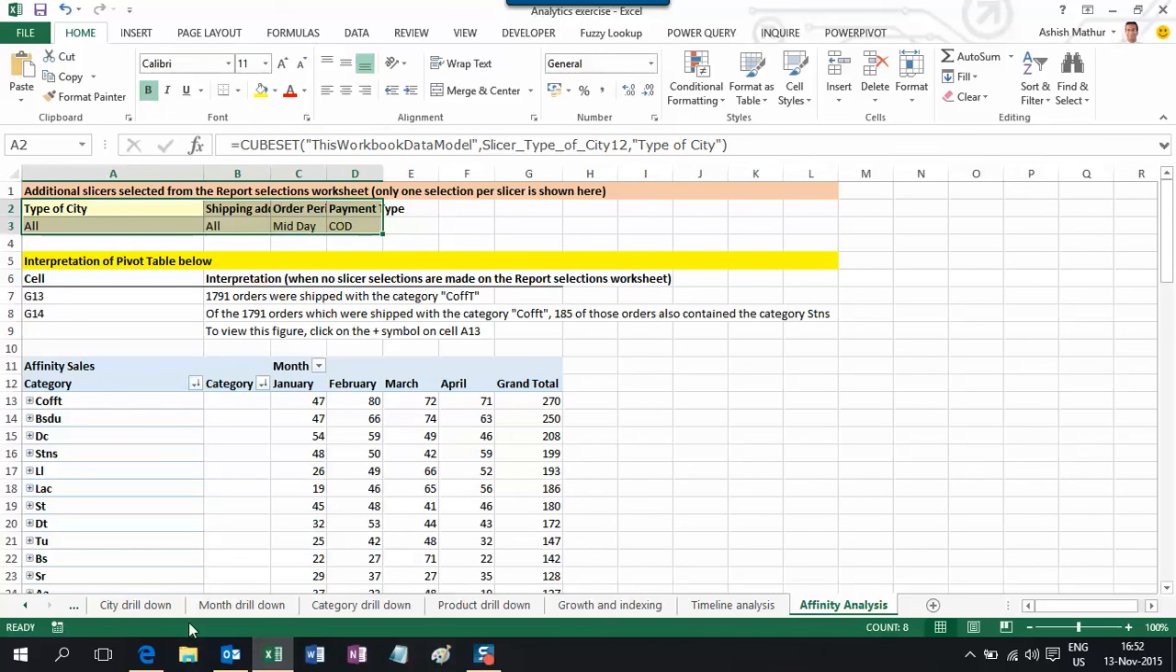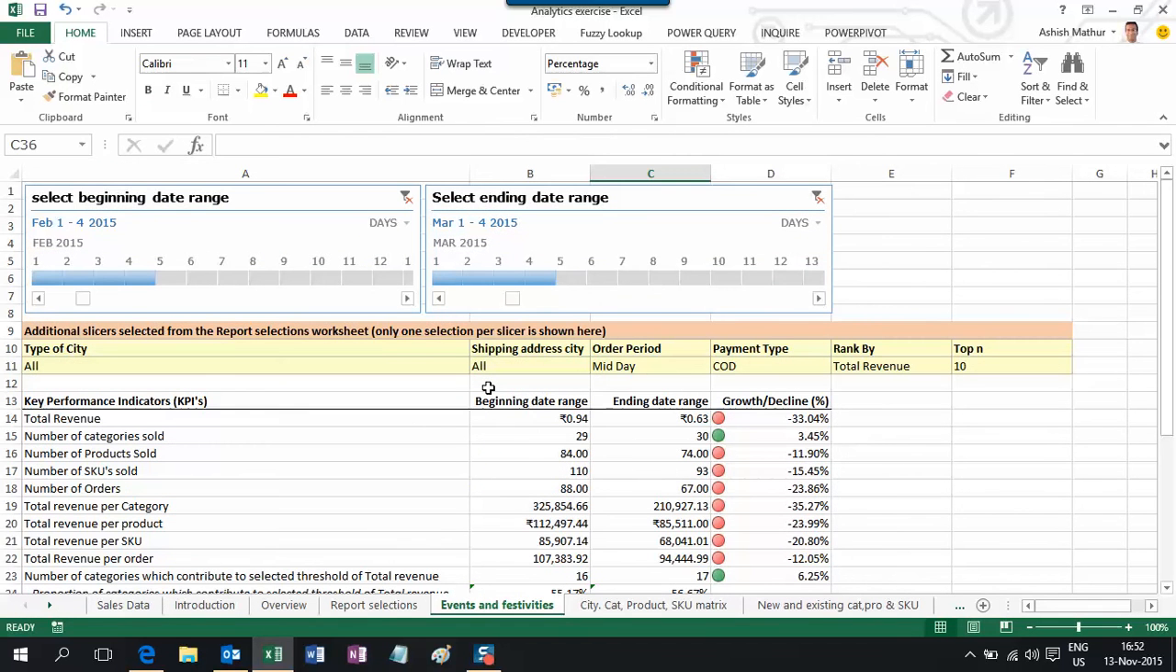So I've run you by each of these worksheets. Once again, it's been a fairly fast walkthrough. That's because I would expect you, if at all interested, to actually go and play around with slicers and selections yourself. Now I come on to one more sheet that I'd like to show you over here, which is called events and festivities.